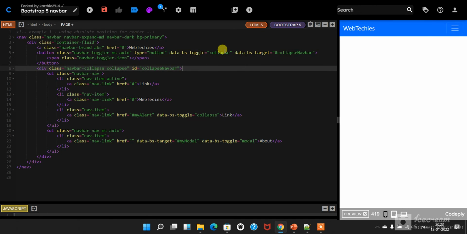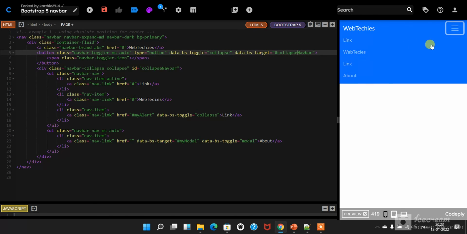So what is this? This is the collapse, which I am mentioning here. And this is the ID. Based on this ID, my entire menu will appear. So when we click, this data-target equal to this collapse navbar, I have to give the same thing inside this div also. In the div tag, if you see, I give the ID equal to collapse navbar. So this has to match same to same. Then only this dropdown will work perfectly, or else it won't work.